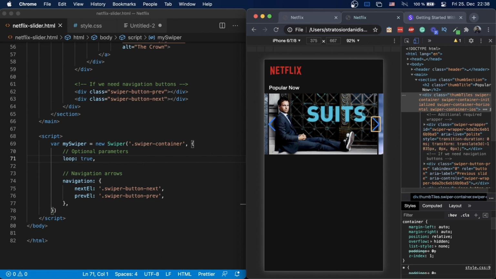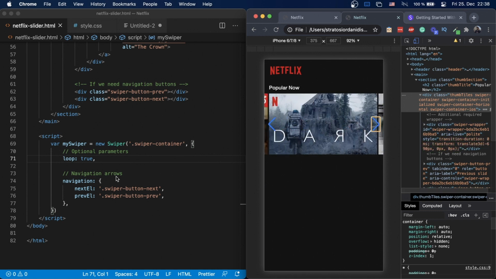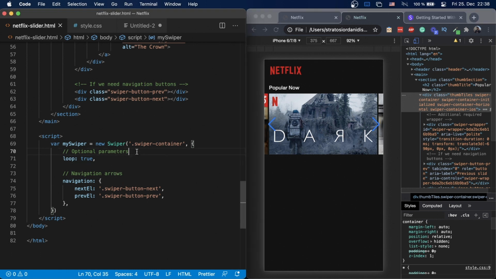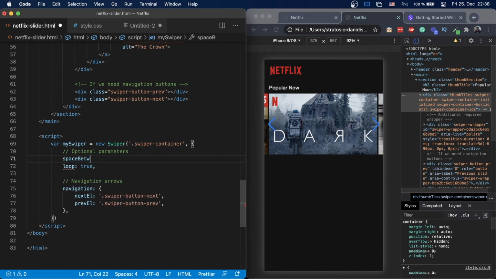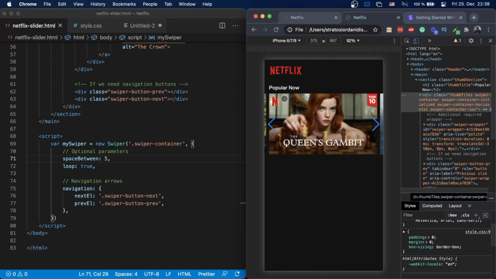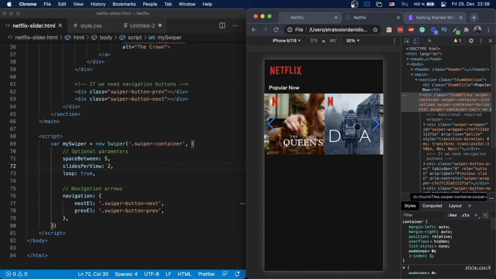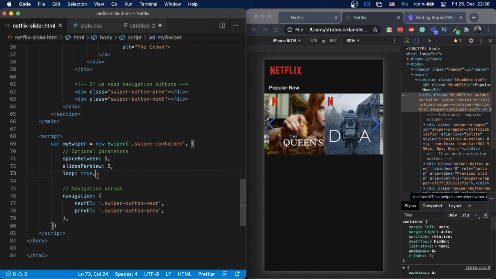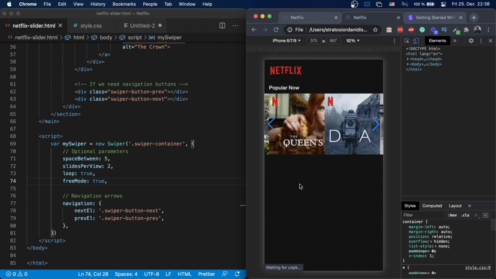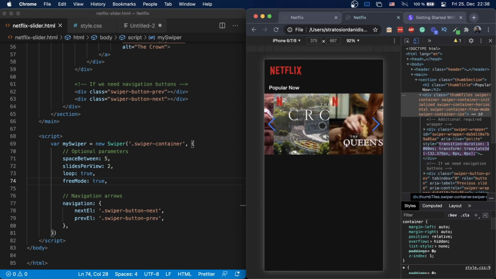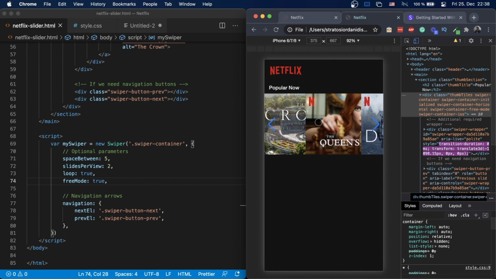I'm going to add some more settings, like the space between the slides. Space between, I want this to be 5, and if I refresh, small difference. I'm going to also change the slides per view, and I want them to be 2. So now we're going to see 2 slides per view. The loop will stay here. We can also add a free mode, which means I can move them around freely. If I refresh now, you can see that I can move them around a bit more easily and just leave them in one place.